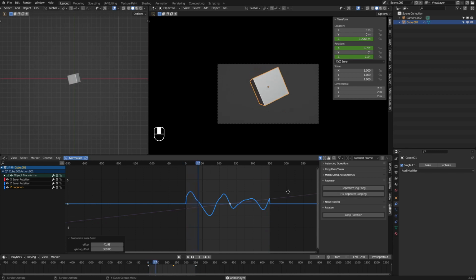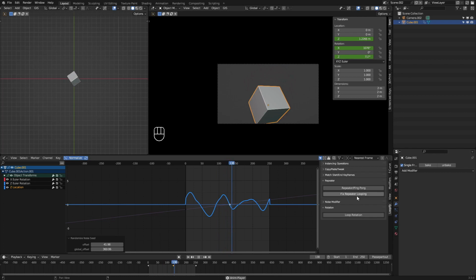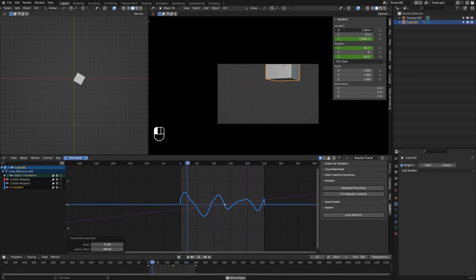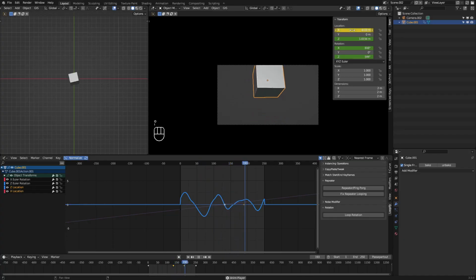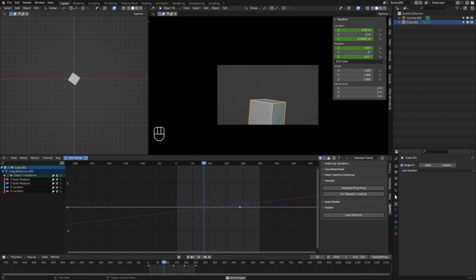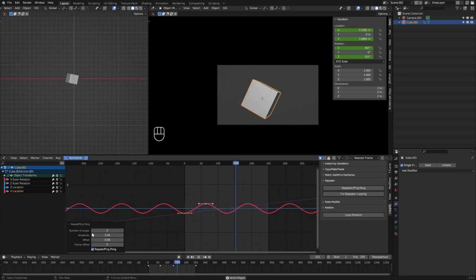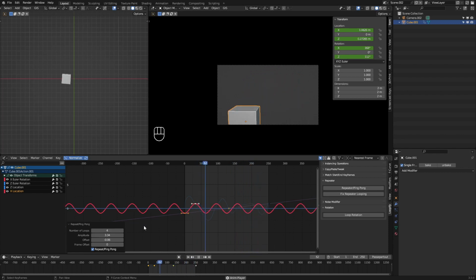In this header are 2 operators: repeater and fix repeater operator. Let's say I want to animate the X location. I'll insert a keyframe here. Select the F-curve and press the repeater button. And again, some properties are in the redo panel. And here is the number of loops parameter, the number of these waves. So let's say I want 4 of them. And now the cube moves from left to right seamlessly.